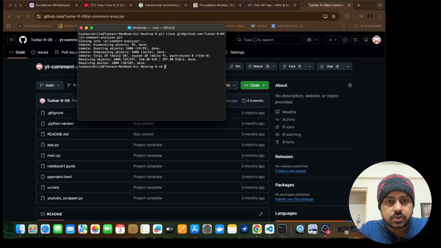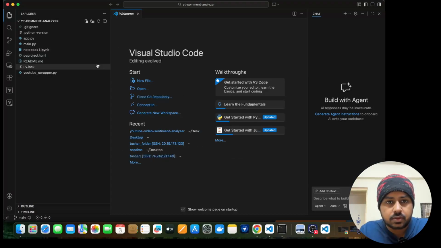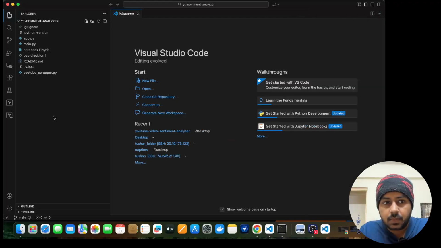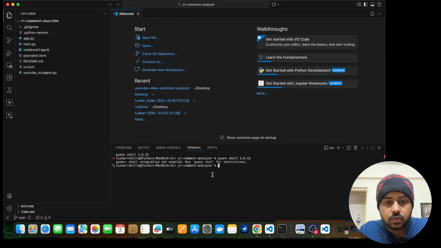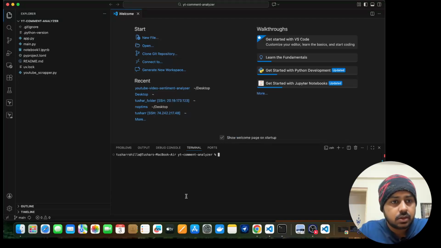Let's go to this particular folder and open this in the IDE. All right, so here we are. Now to run this project you have to make a virtual environment. To make the virtual environment we will use the uv Python package manager, and it is highly efficient, guys. It is super fast, so I suggest you use the same.